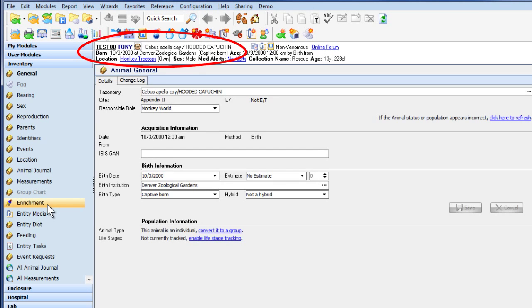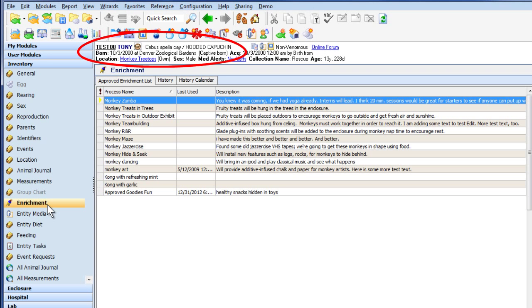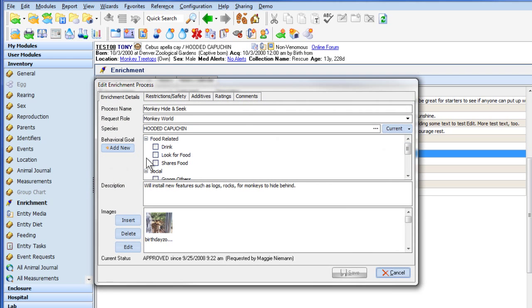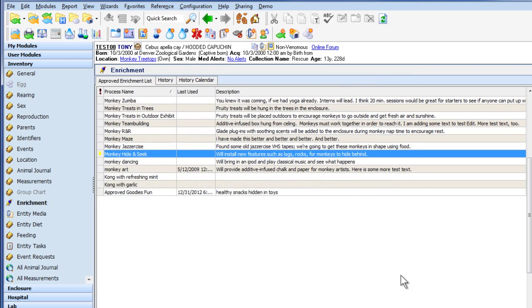Each animal's enrichment module provides a list of processes that are available for it, the individual enrichment records for the animal, and a calendar view of its enrichment history, which is helpful for planning.